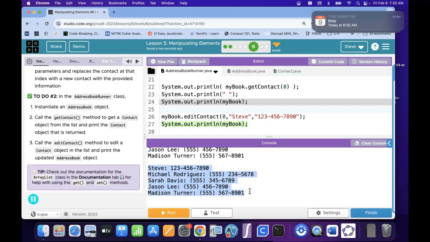So, a lot of good reviews here, kids. A lot of good reviews. They're pulling things from way back. Constructors, getters, methods, all this stuff you have to work on. So, keep plugging away, kids.